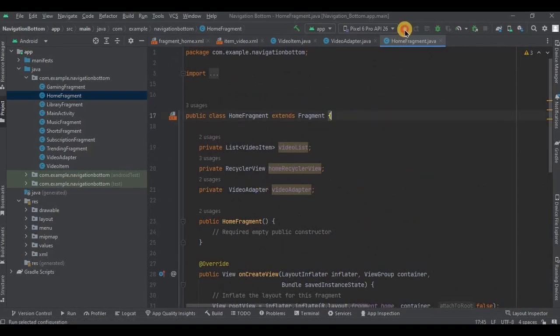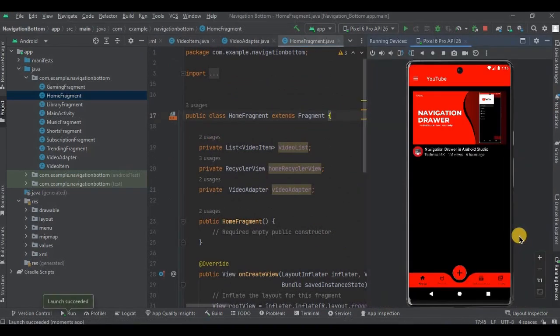Now let's run the app. Alright, we have made a minor mistake over here. As you can see, only one RecyclerView item is visible, but we have created 3 items, right? So here one item is taking the entire screen.